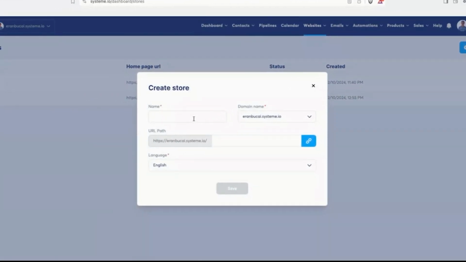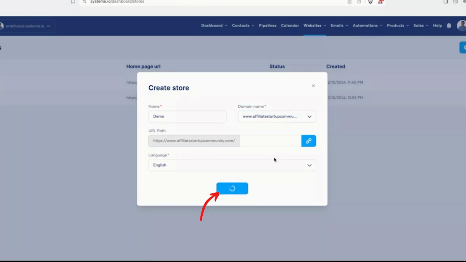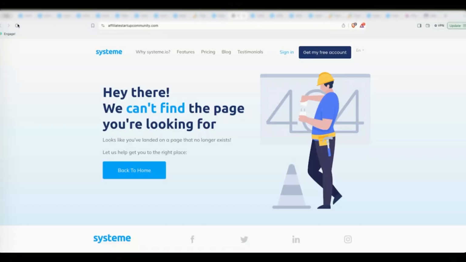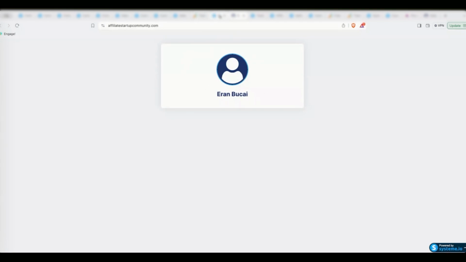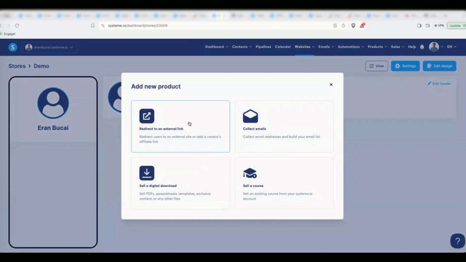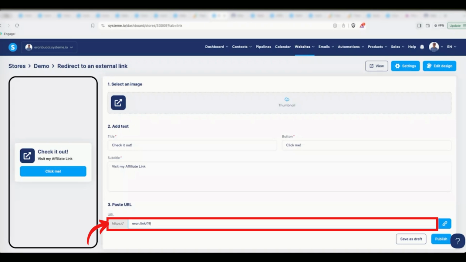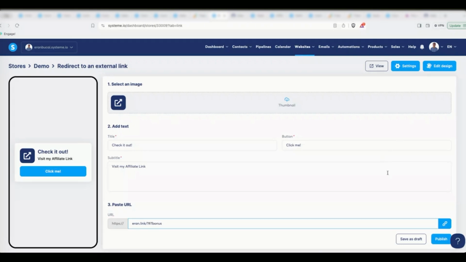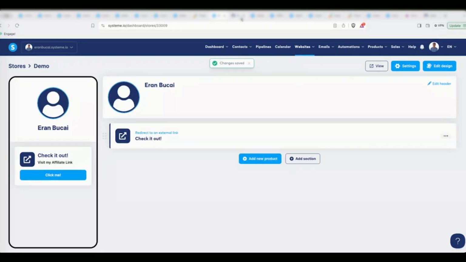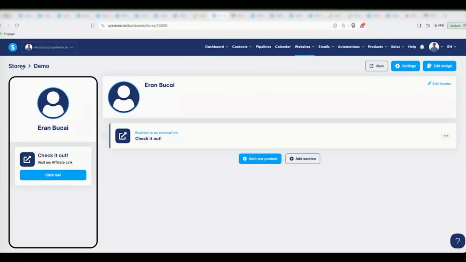Now, the way you do that is you're gonna do something like this, and I'm just gonna give it a demo. You'll choose the domain name, which in this case is Affiliate Startup Community, and then you will click on save. Now, when you refresh this page, you're gonna see it becomes the link tree. Now, obviously, we didn't actually add anything to the link tree, so let's do that. Add a section, link to an external URL, and let's just put in here aran.link/197bonus, let's say, which is my affiliate link for System.io where I share all my bonuses. I'm gonna click on publish just for demonstration purposes. I'm gonna click here, I'm gonna refresh, and now you will see something here. So this is option number one to create a digital store.